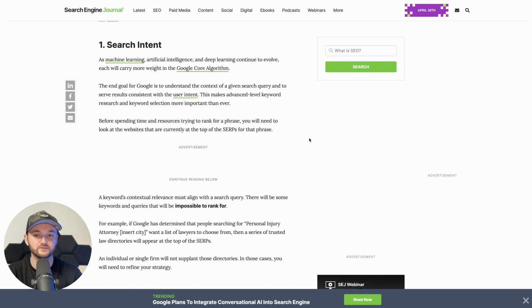The end goal for Google is to understand the context of a given search query and to give search results consistent with the user intent. So I'll pause real quick. We say this all the time, right? What's Google's job? It's to give people what they're looking for. So when we talked earlier about titling things, that's why it's important, because someone's going in there and they're going, I want digital marketing or whatever it is. Obviously, they're not going to say that, but you need to have all of your titles and everything matched to hit the user's intent to find it. And that's what Google's trying to do as well.